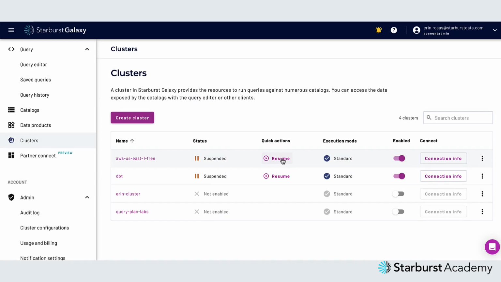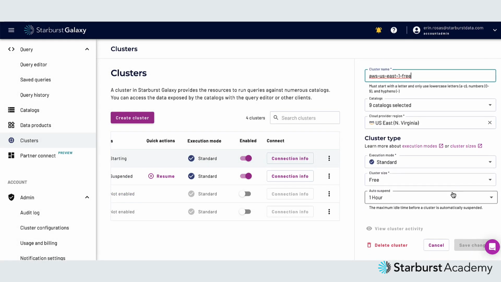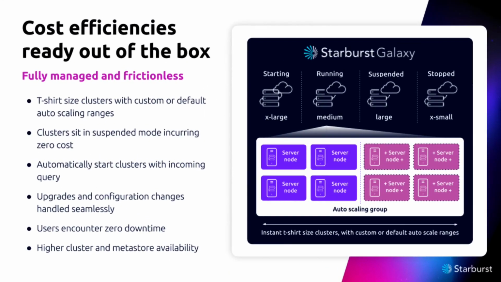Starburst can also control costs with the ability to spin clusters up and down. This is another feature that can be automated with cluster auto-suspend and cluster scheduling, allowing you to ensure your cluster is always available during peak usage hours, but not running when it doesn't need to be. Starburst Galaxy takes cost efficiencies to a new level.